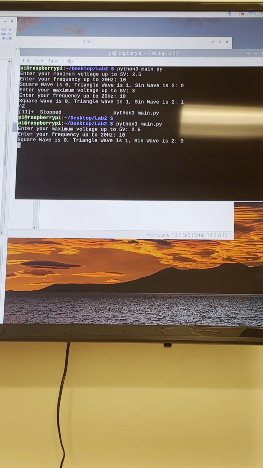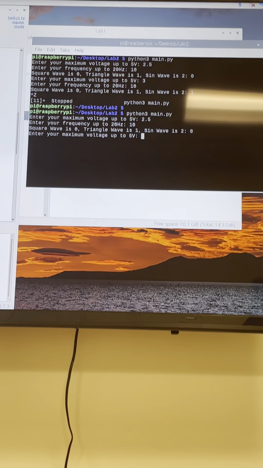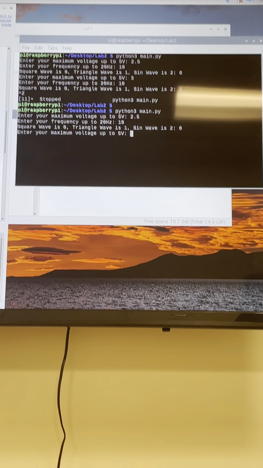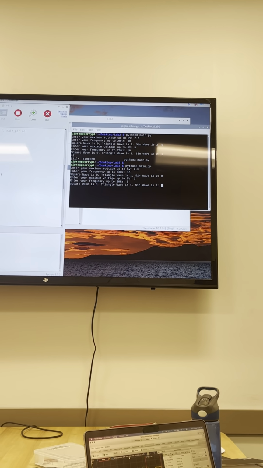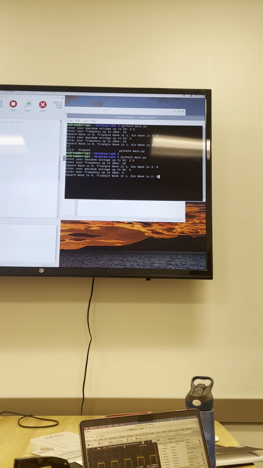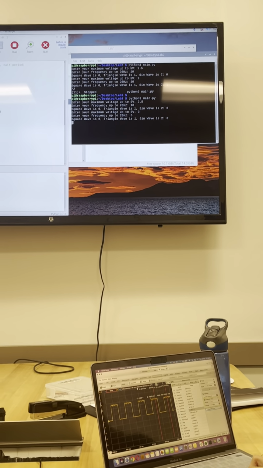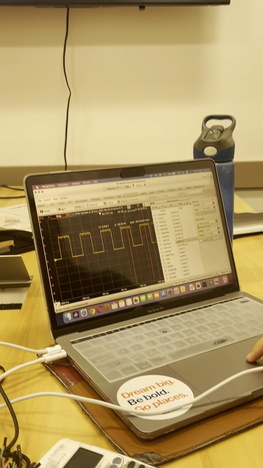Now it is running, but when I hit the button, everything gets set up again. It re-asks all of the questions. So maximum voltage is now going to be 3. Frequency, I'll choose 5.0 for square wave. And let's see what we have.